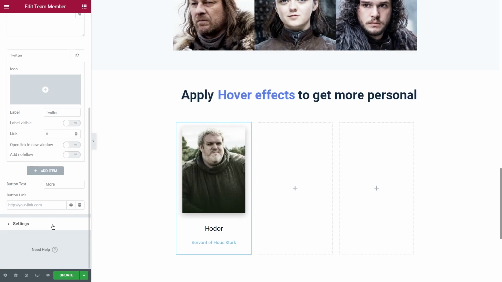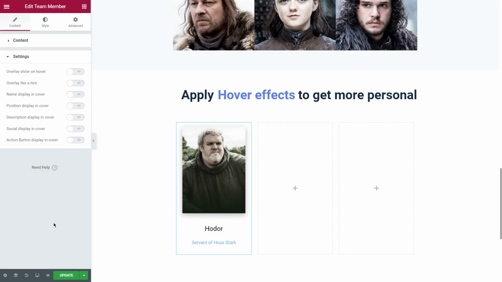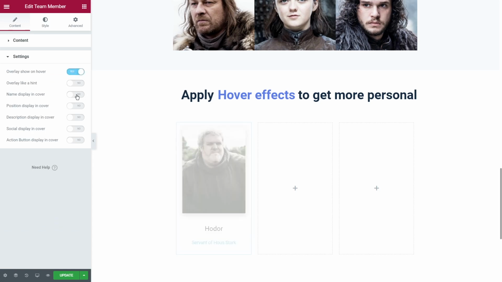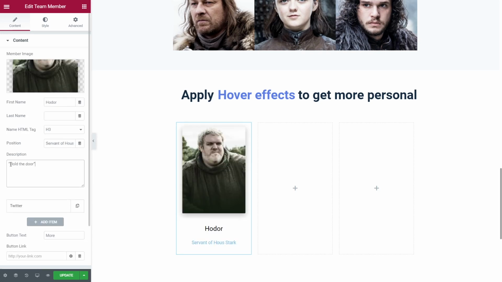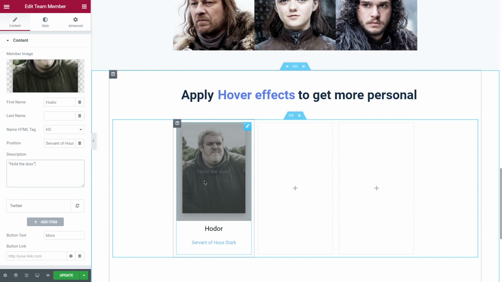In this last examples, I will show you how to achieve two different hover effects. Let's try a photo to text effect. In the settings, let's toggle overlay on hover and description. I chose a famous hover phrase and I want it to be displayed as a quote.